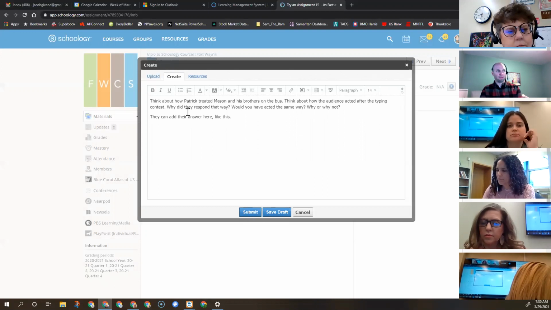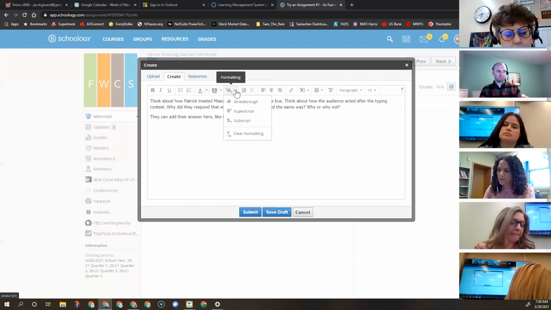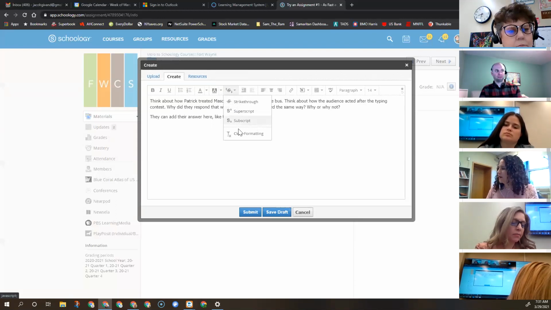Before I do that, though, notice that they do have a lot of formatting options. So, students can certainly align things. They can have lists, bulleted lists, numbered lists. They can choose different font sizes, and they can also choose strike through, superscript, subscript. They can clear formatting.